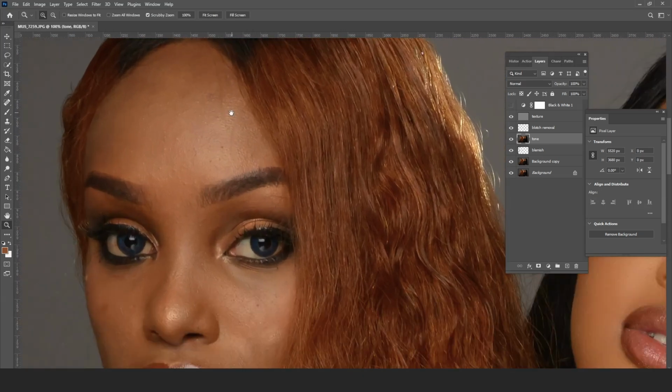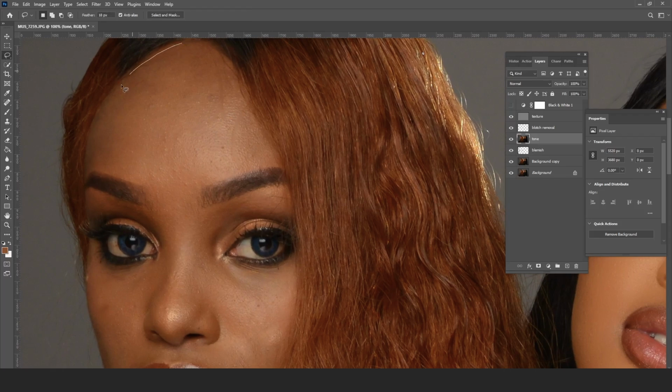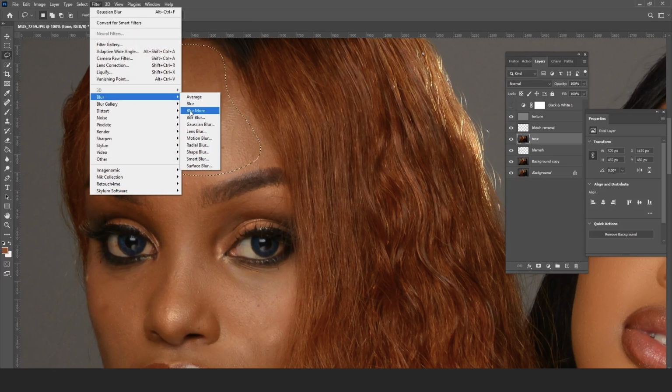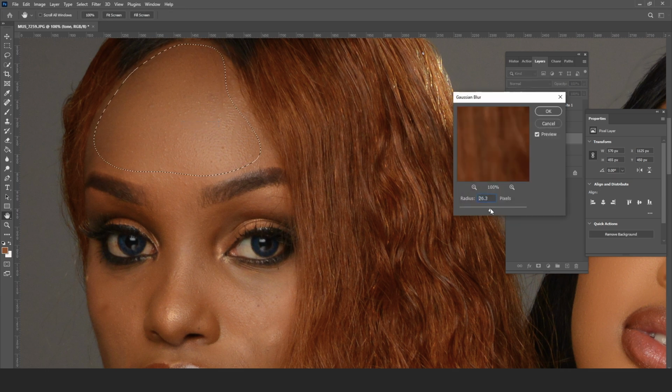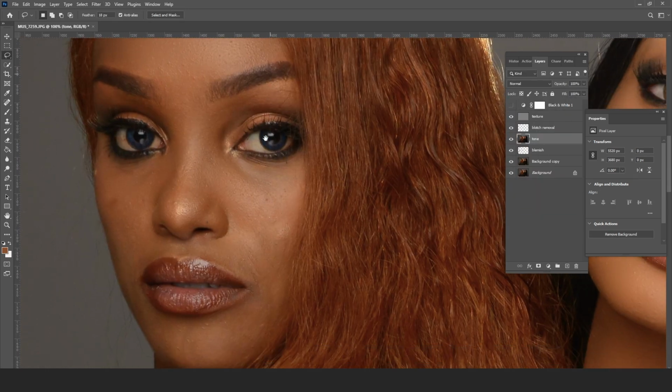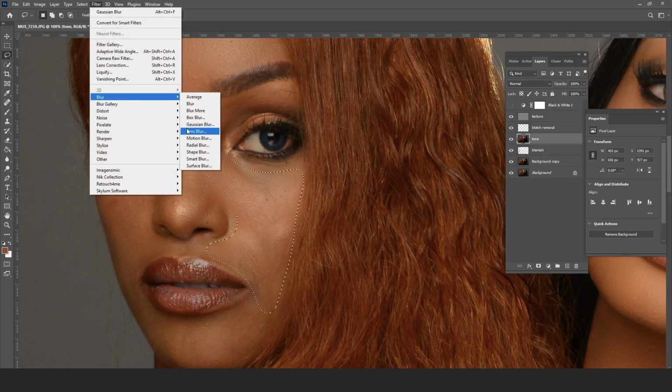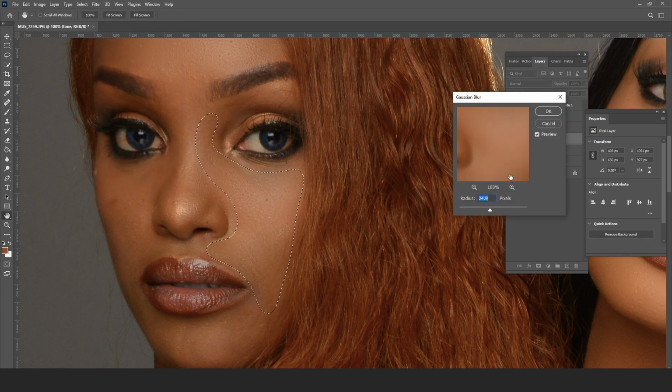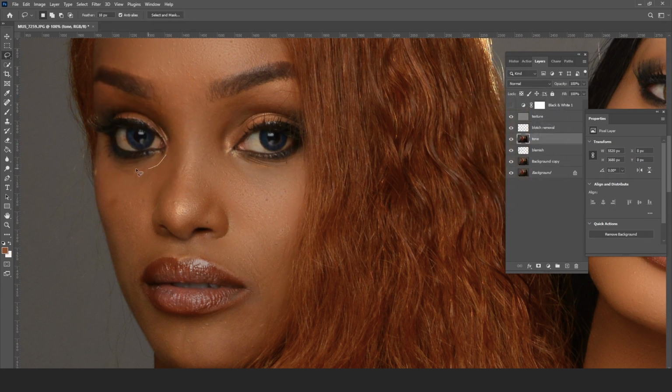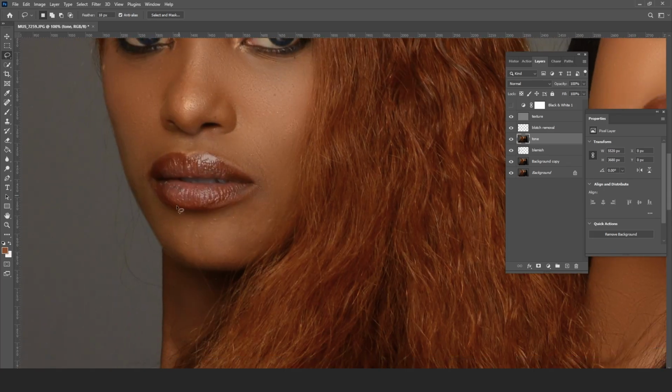So we come here again, filter, blur, Gaussian blur. Then I also blur this out to make the skin tones even. Here again, filter, blur, Gaussian blur. Yeah, you see how the skin tones are getting even. It's really not hard. Okay, right there.